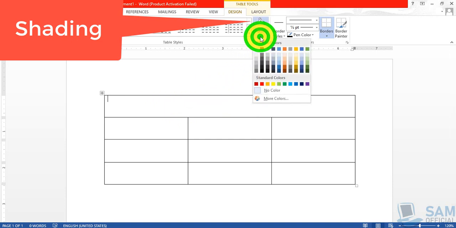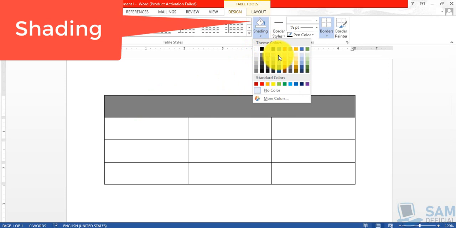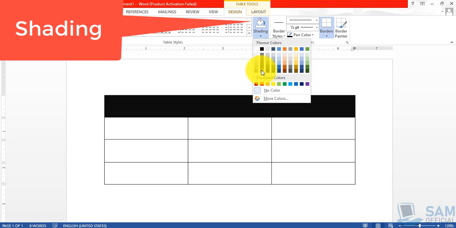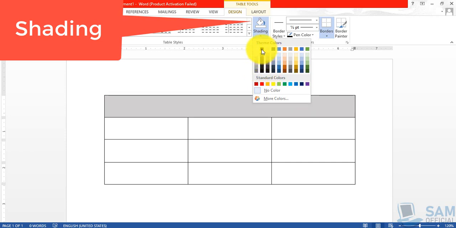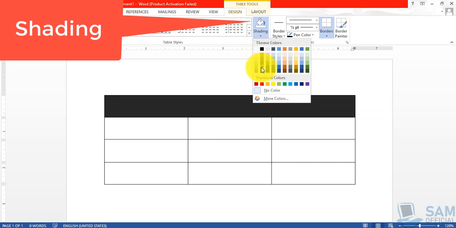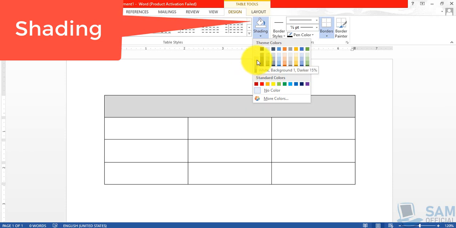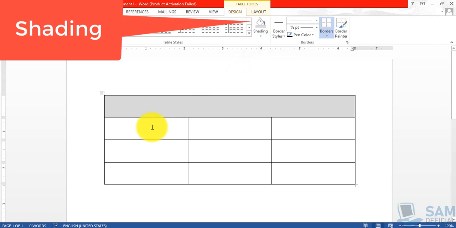Now click the shading option, and from the color palette you can choose any color of your choice. Usually, because we take printouts on black and white printers, we choose the colors from the first three columns of the color palette. I mean from the grayish shades, or the blackish shades, or a combination or mixture of these. So let's apply this shading in the background.